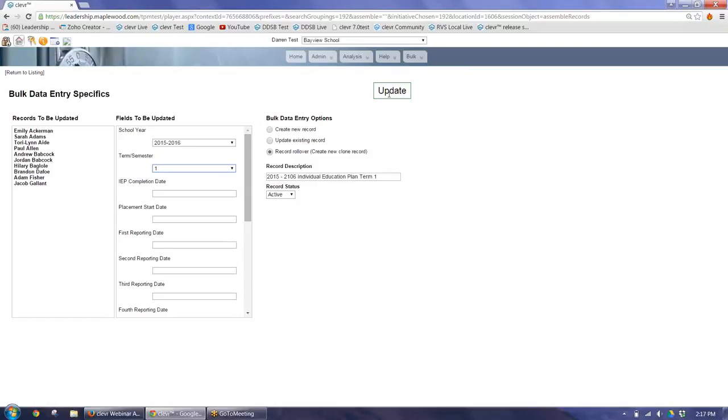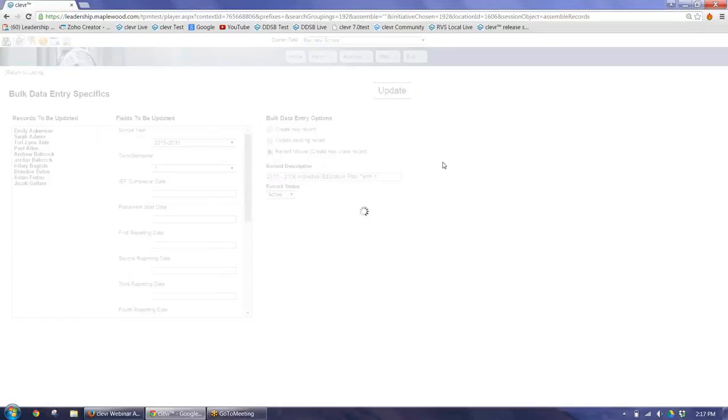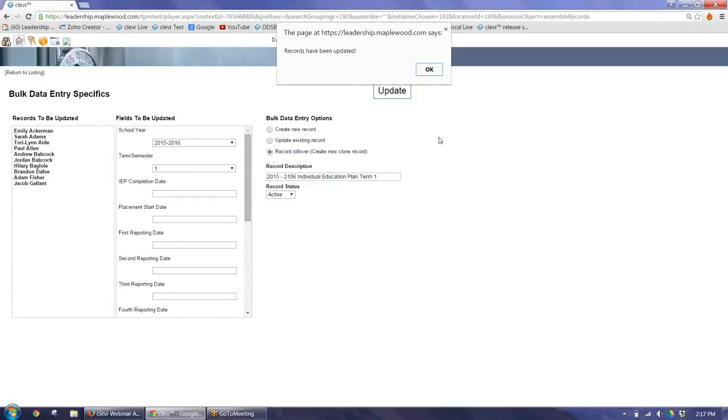So then what I'll do is I'll click update, and it's going to just go through the process, and then it'll give me a confirmation that the records have been updated.